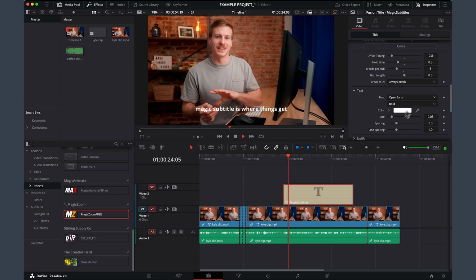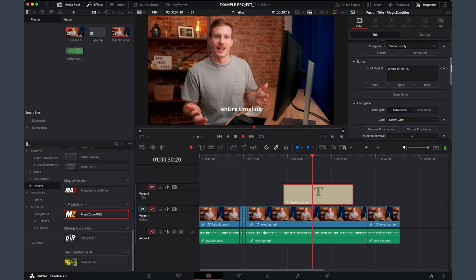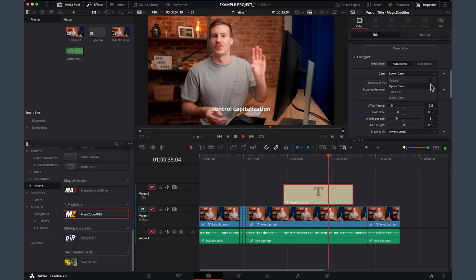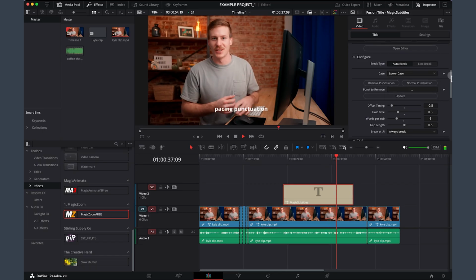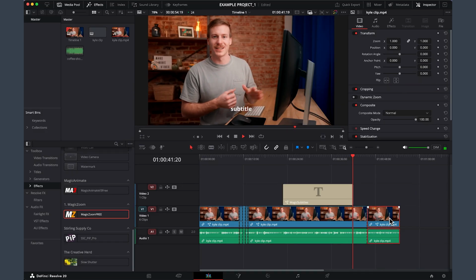Magic Subtitle is where things get really powerful too. It works with any SRT file to generate animated subtitles across your entire timeline. So from there, you can then tweak spelling, enable a write-on effect, control capitalization, pacing, punctuation. You get it, there's a lot of different parameters that you can control with Magic Subtitle.